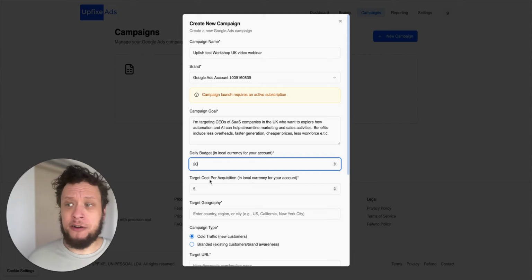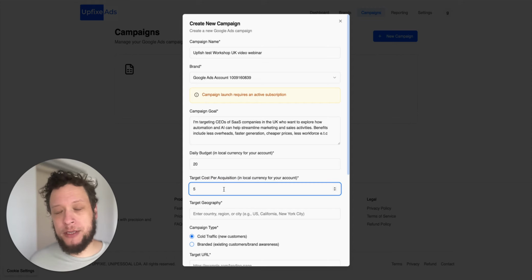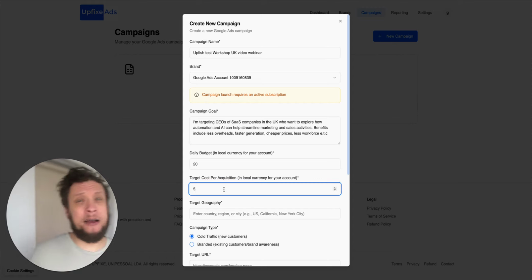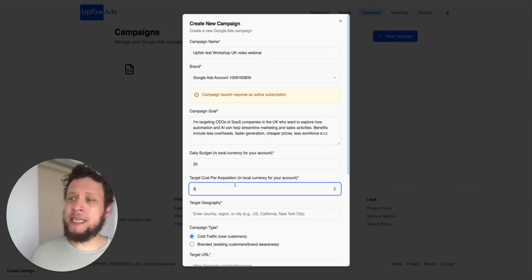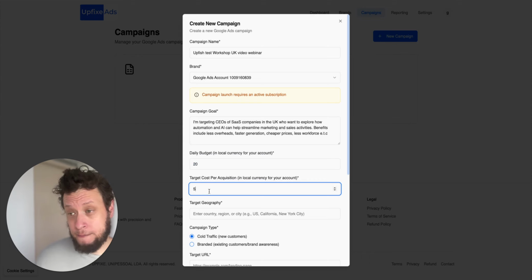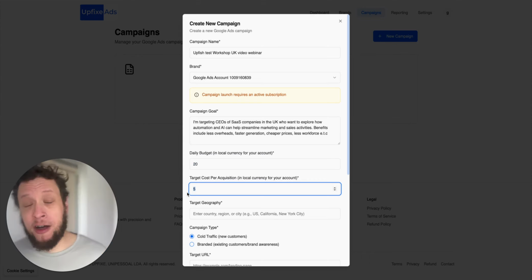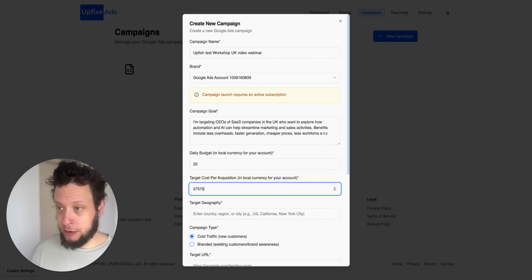Same goes for the currency of the target cost per acquisition. So this is how much you're willing to pay for a meaningful action. So this is something that you would have set up in your Google Ads account. It could be a conversion, it could be a click, it could be like an in-store purchase or whatever. But basically what we're saying here is I'm willing to spend 20 euros a day, and I'm willing to spend up to €5 for a meaningful action from one particular person. And you can just replace this with whatever you want.